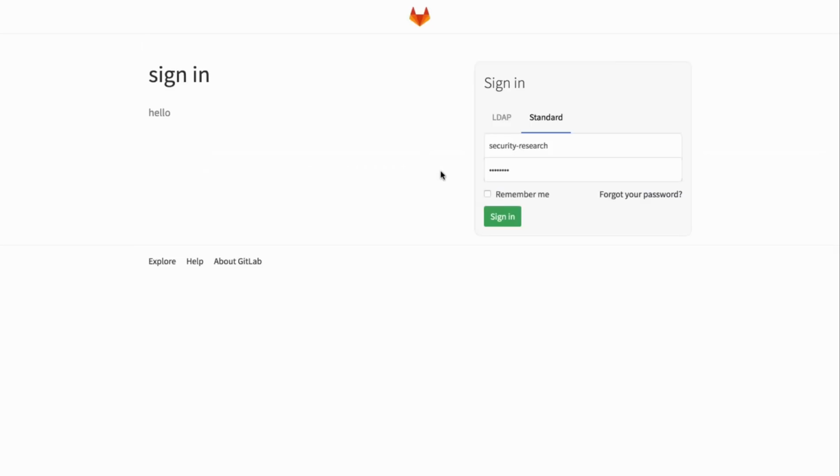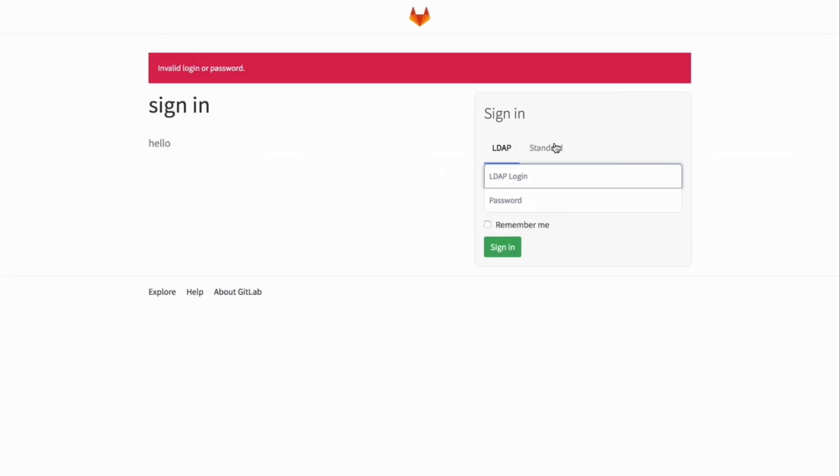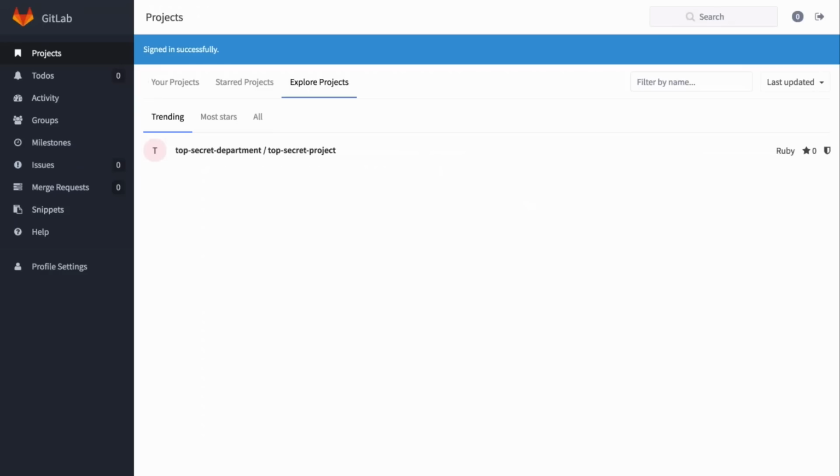So I enter the password that you cannot know, and let's sign in. Whoa, this is weird. Maybe I missed the ER at the end here. My bad. Password, and then sign in. All right, that worked. Signed in successfully.